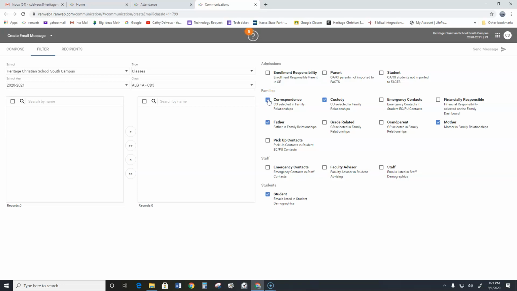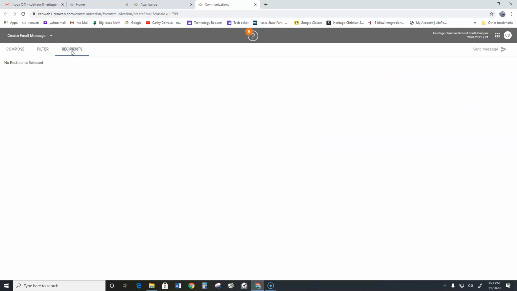That way, somebody is bound to get the email, because as it is, some students don't have a father, or they don't have a mother, or some students have nothing listed in custody, or other students have nothing listed in correspondence. Some students have a mother listed, but they don't live with their mother, they live with their grandmother, and that's not an option here. So I always click on all 4 of those. Then, if I click on Recipients, it will give me a list of the emails. It will show me who the email is going to go to.